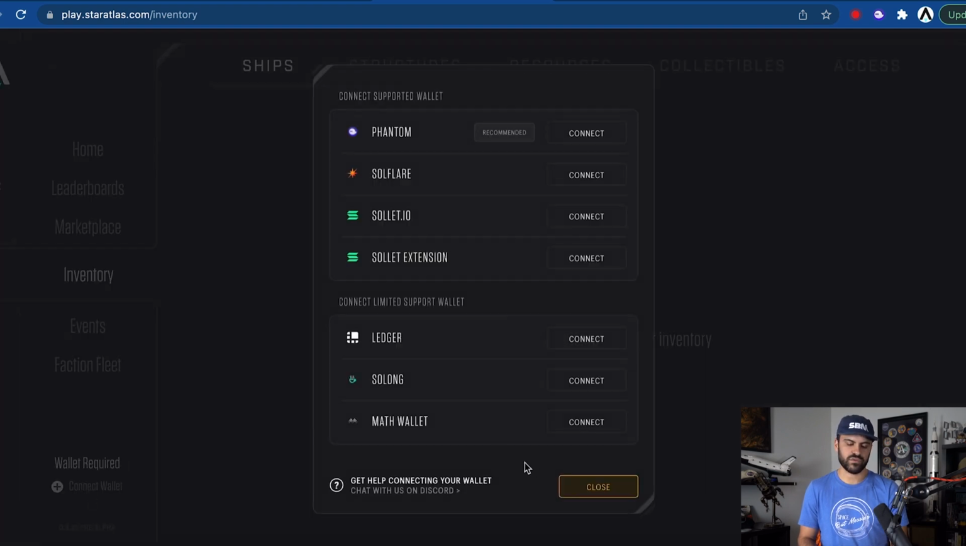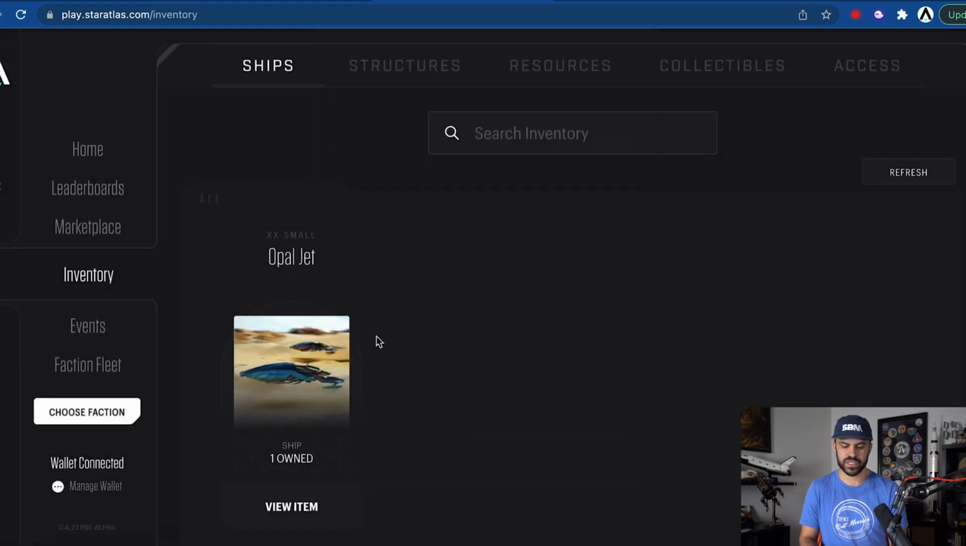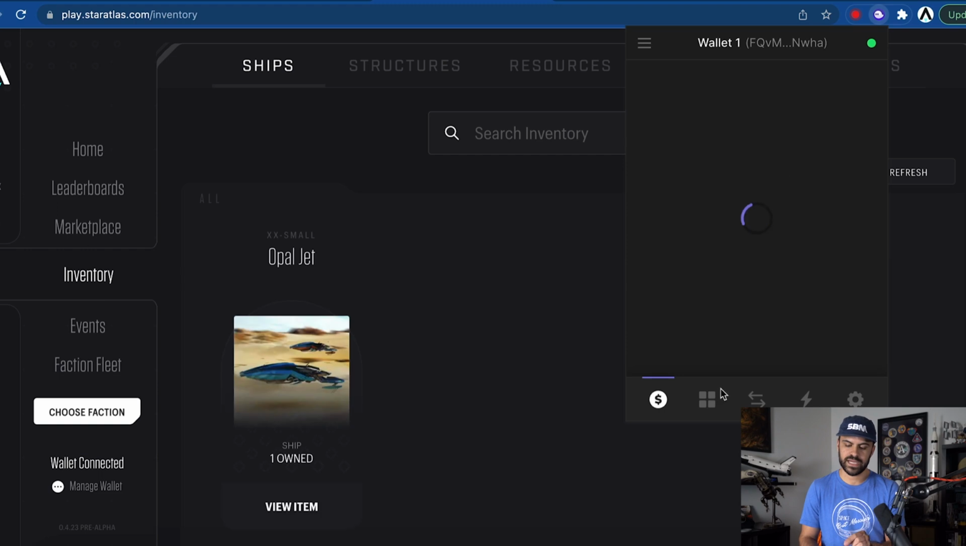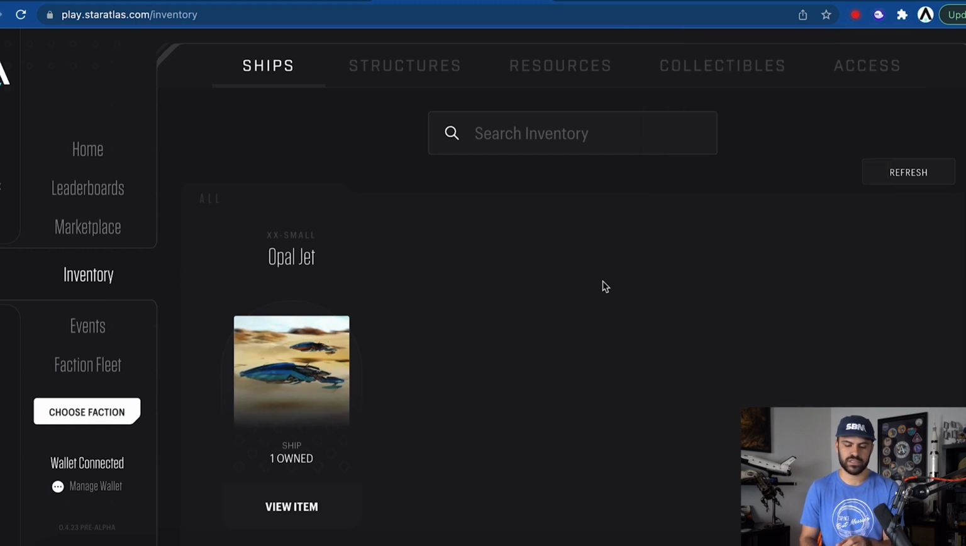And every once in a while, your wallet will get disconnected. That's what just happened to me. That's perfectly okay. Just click connect wallet again, click connect. And right there, you can see in the background, it's already doing it. So here I can see my Opal Jet. What's really cool is I can click on my Phantom Wallet. I can click on the assets tab and I can see my Opal Jet here too. So just to confirm it.